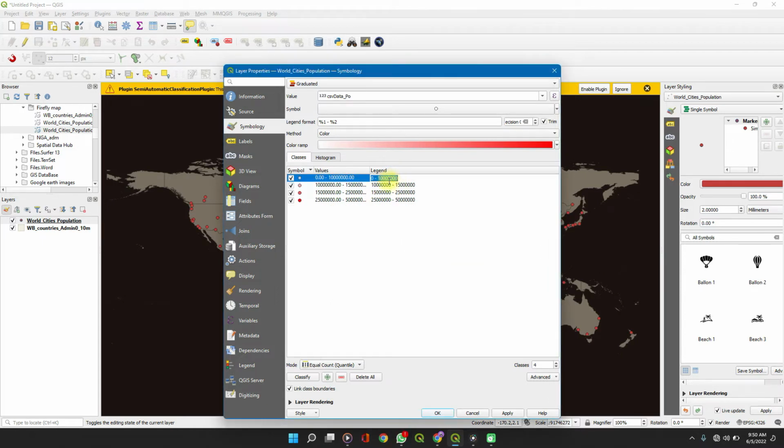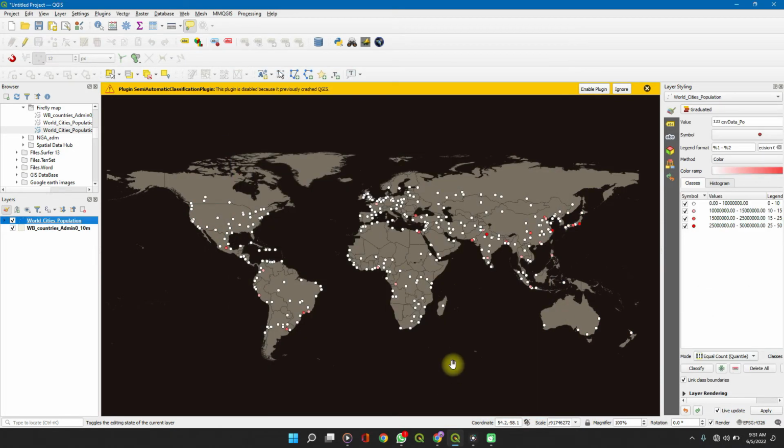Then we can edit what shows on our legend, such that it comes out as per million, rather than having so many figures on it. Edit this to 25, edit that to 15. Double click. Fine. After that, you just apply and okay. Now your map looks like this.